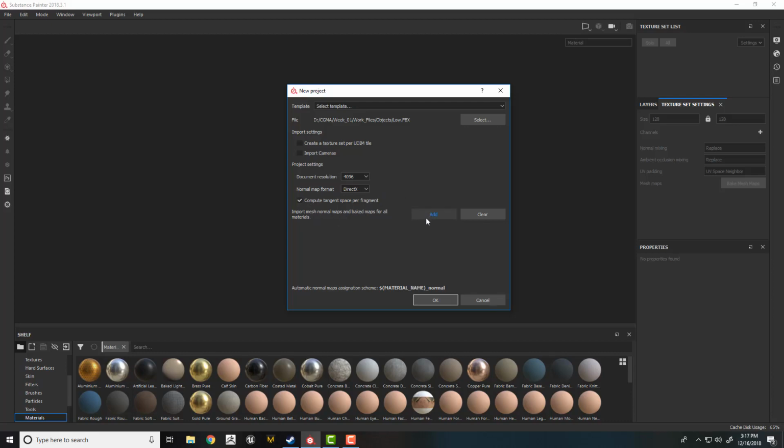Down below, we can load in some mesh maps which you have baked outside Substance if you want to bring them in. I usually end up importing them afterwards. It's always easy to just drag and drop them here. So let's hit OK.